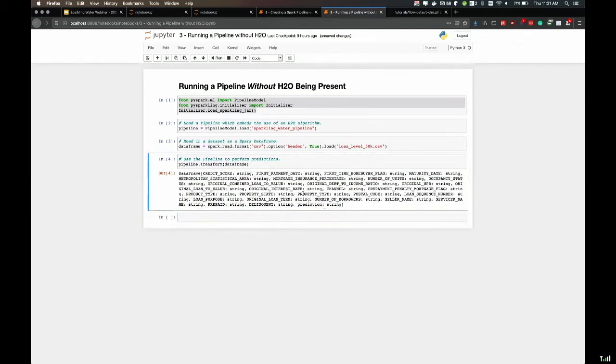And again, this is what you see when you're working in Spark, only now you're leveraging the power of the H2O platform without actually having the H2O platform as a dependency, which I think is pretty great.